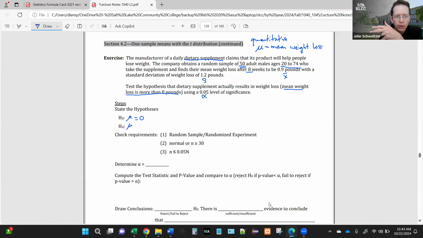Right? So if it doesn't work, then the mean weight loss would be 0. The researcher's hypothesis, and so we could think of this as the researcher for the dietary supplement company, is that it does work, right? So it should probably be a right-tailed test here. And it's definitely giving us clues there saying that it's more than, right? So it's a right-tailed test.